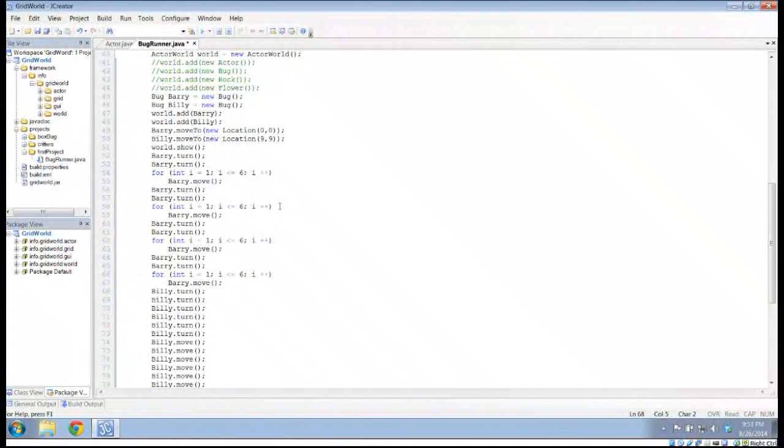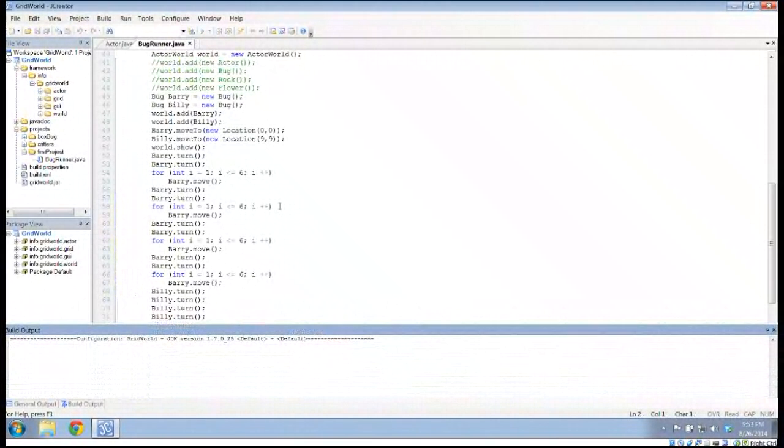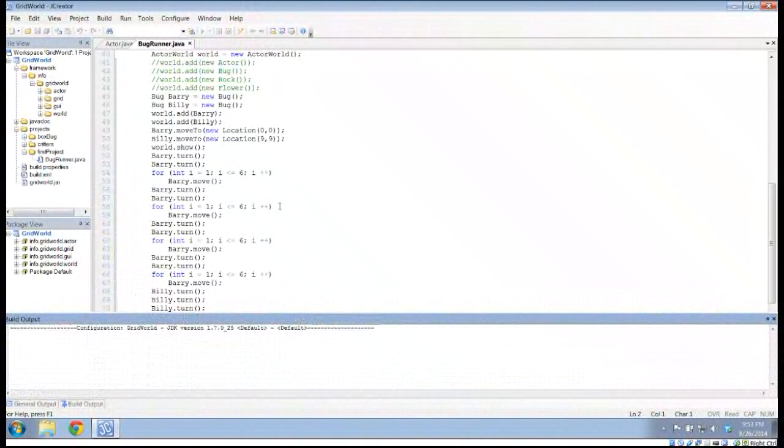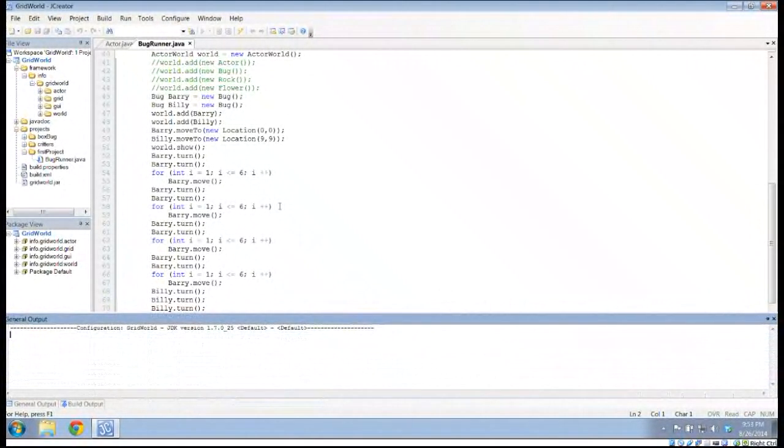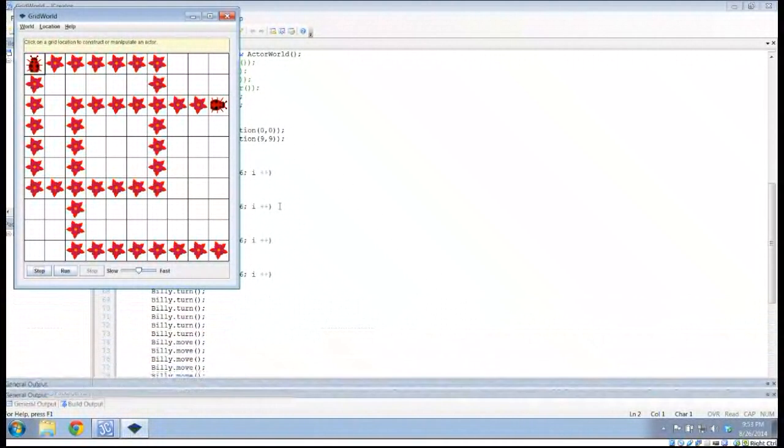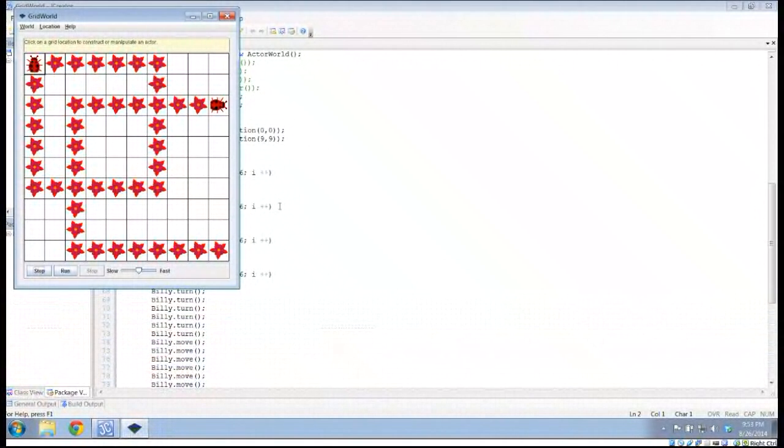So if I run this program, this should do exactly the same as before. I should have that exact same O shape. And I do. So now I need to do the same thing with Billy, because I want Billy to do these things over as well.